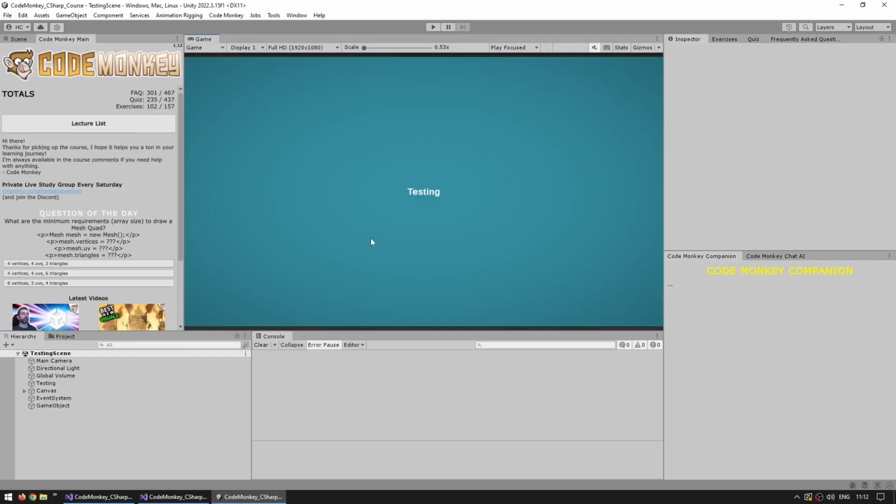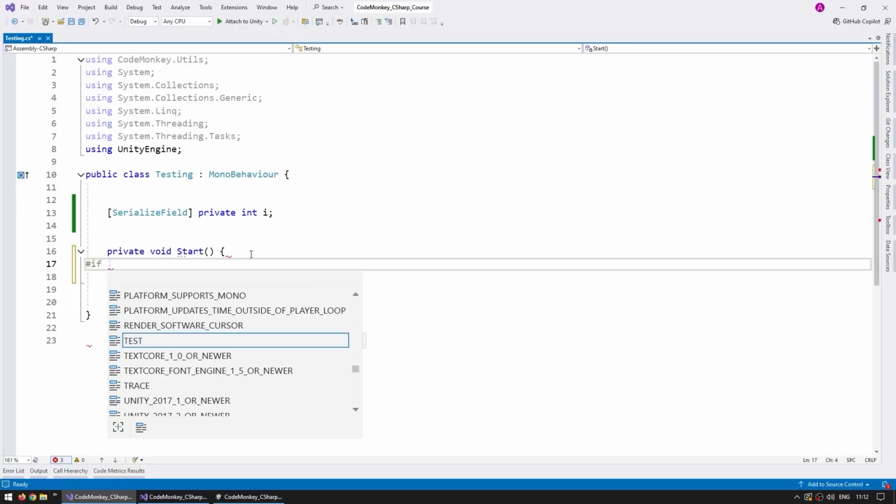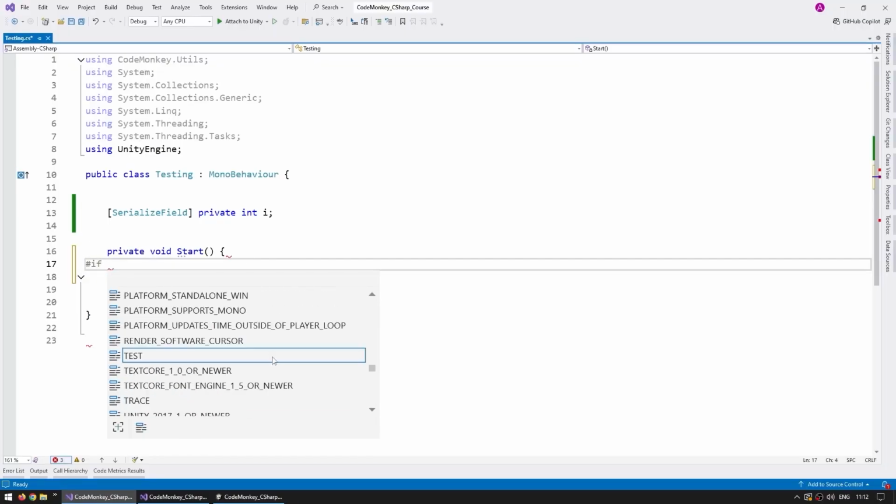Okay, great. Now, other defines are the ones inside of Unity. So here's a script inside that Unity project. And over here, we can write if. And again, we do see a whole ton of defaults. There's a bunch for all kinds of interesting things.